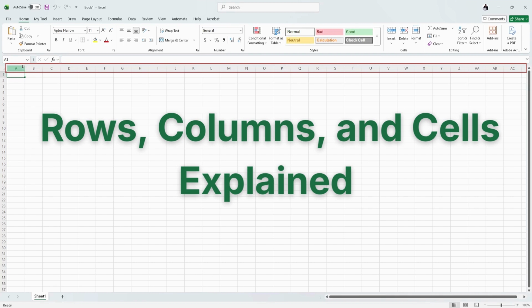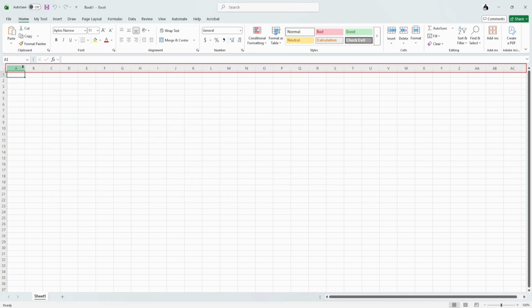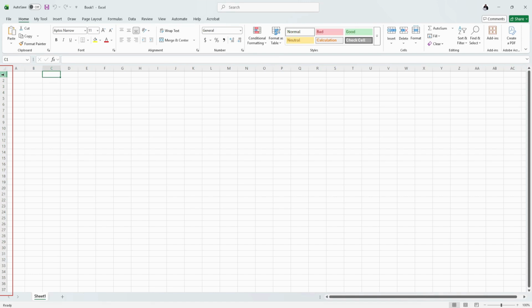Across the top, you will see letters like A, B, C. These are columns. On the left side, you will see numbers like 1, 2, 3. These are rows. When a column and row meet, you get a cell. This is called A1 because it is in column A and row 1.